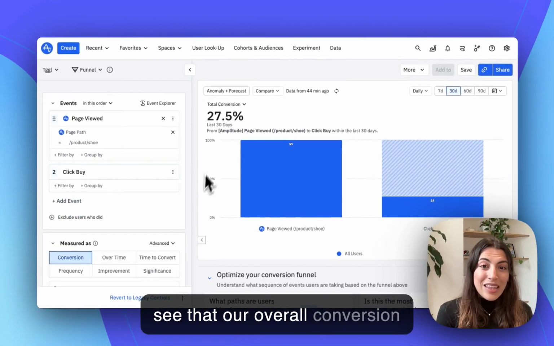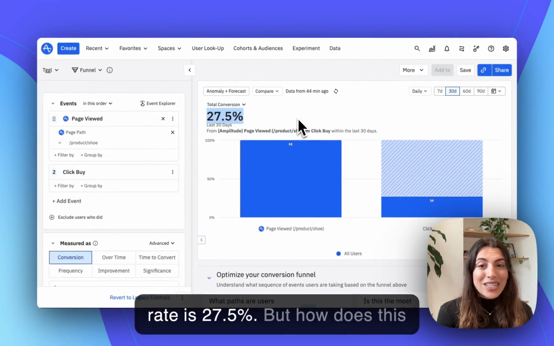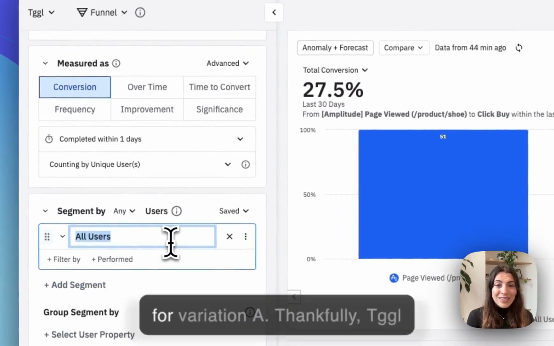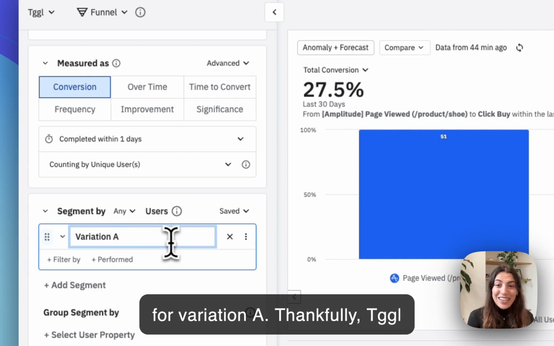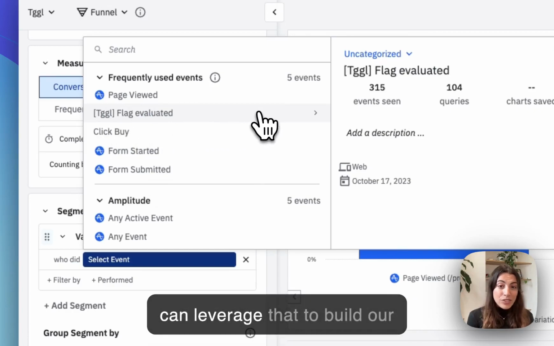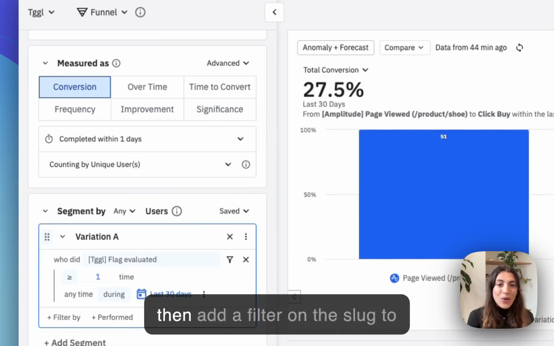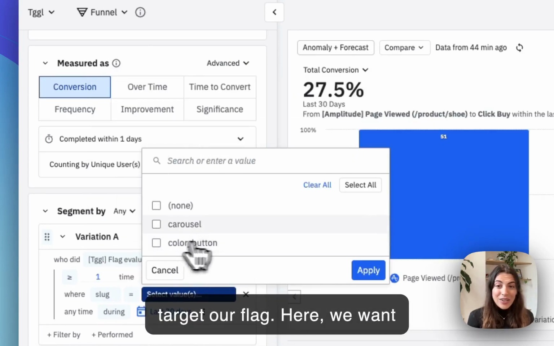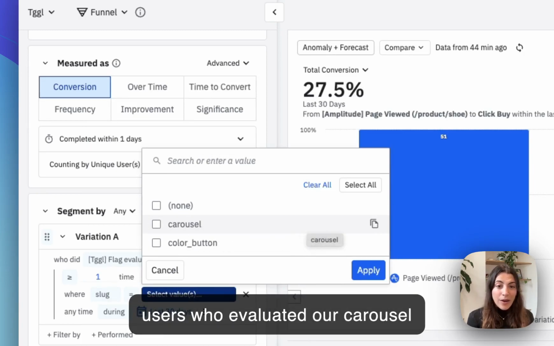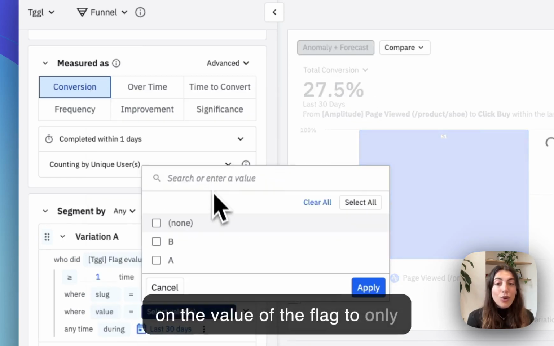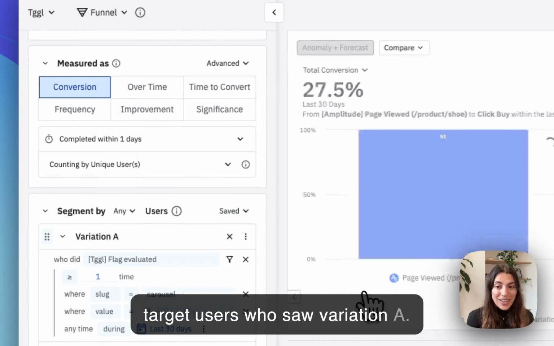Already, we see that our overall conversion rate is 27.5%. But how does this vary between our two carousel variations? Let's create a segment for variation A. Thankfully, Tggl automatically tracks flags evaluation events for us, so we can leverage that to build our segment. We'll then add a filter on the slug to target our flag. Here, we want users who evaluated our carousel flag. We can add a second filter on the value of the flag to only target users who saw variation A.